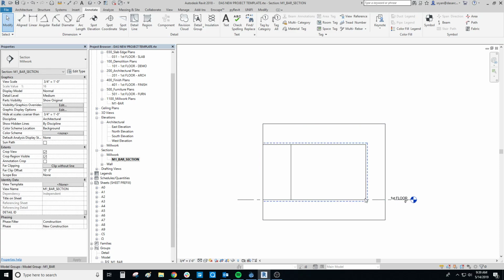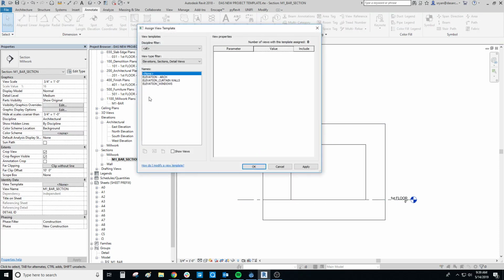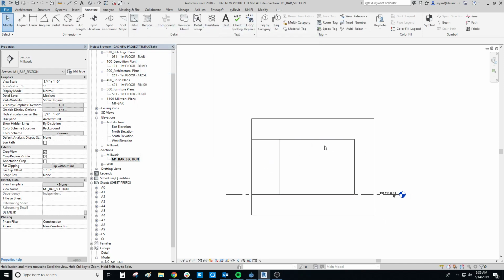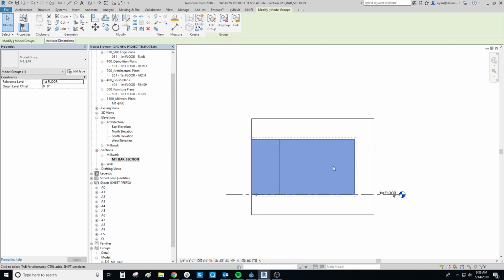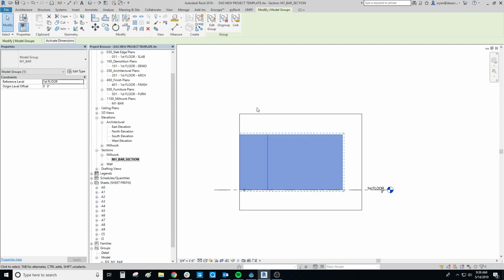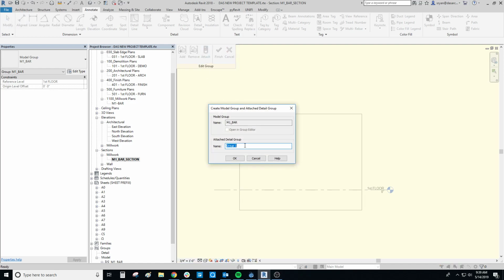You can hide this view if you'd like. I'll go through and make us another view template for elevation millwork. We don't have it yet, or section millwork, but we'll get that together. But really what we're going to end up doing is basically the same process we did in plan, right? We want to edit the group, the model group. We want to attach a detail group. We want to call it M1_bar_section.